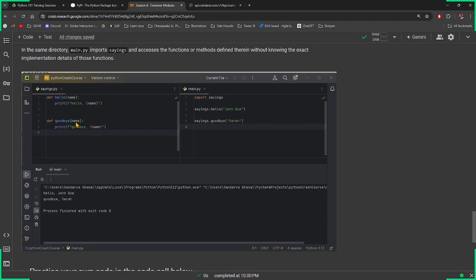Okay. So on the right hand side, what is happening? First you're importing this file. So now you have access to these functions, hello and goodbye. You imported sayings. Yes. And the way you get access is by using this dot notation. Okay, understood. So sayings.hello will give you access to this function, and sayings.goodbye will give you access to this function. Again, each of those functions will take a string as input, and those are the strings here. And when you print, you get hello John Doe and goodbye Sarah.